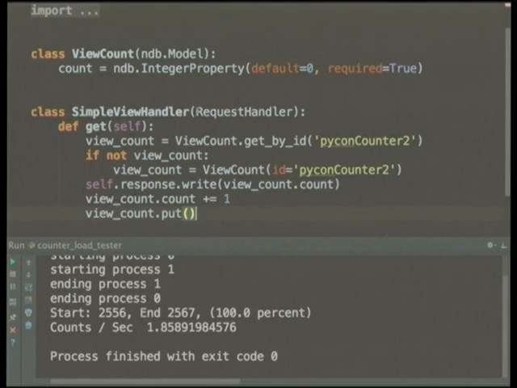So this one is a simple view count. It writes out the count. But if 2 people visit this page at the same time, they're both going to grab the count at the same time. Let's say it's 5, and then they both increase it to 6, and they both save it to the data store. It should really have gone to 7 instead of 6. So that's one problem with not updating these numbers in a transaction.